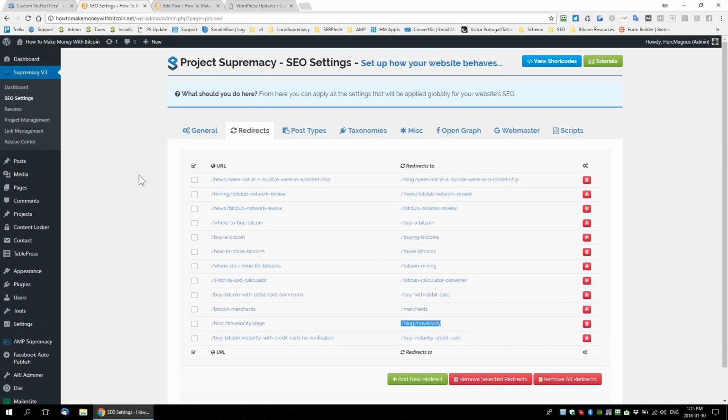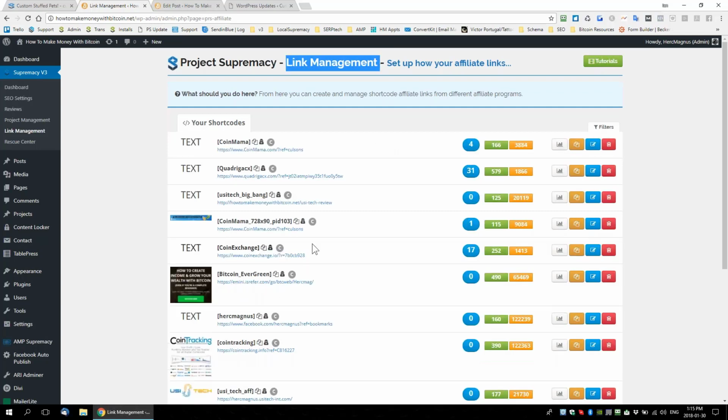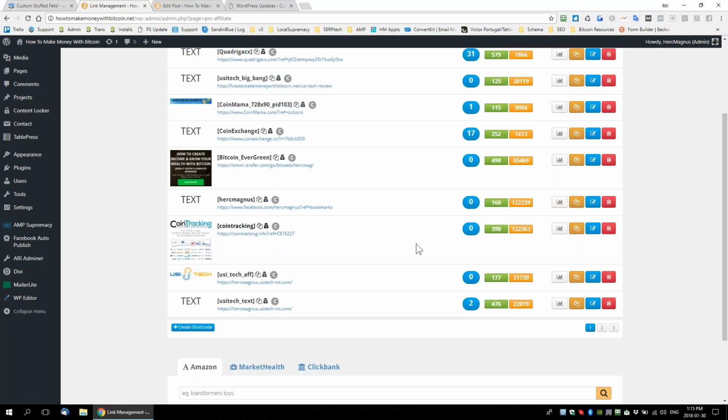What else did I want to show you guys? We renamed the affiliate link management to just link management because it's not necessarily just about affiliate links. It could be any type of link. If you're linking to anything, you can set up a link inside of the link manager and track its effectiveness and stuff like that.